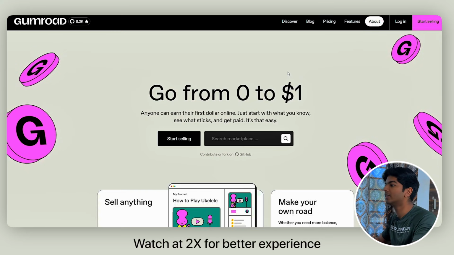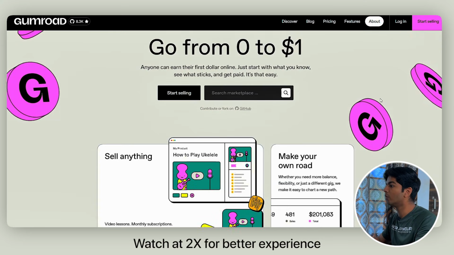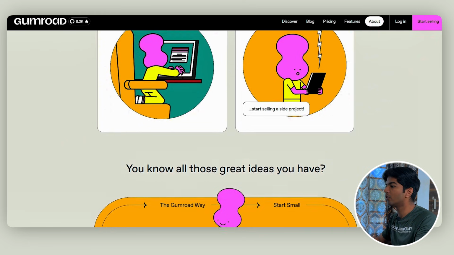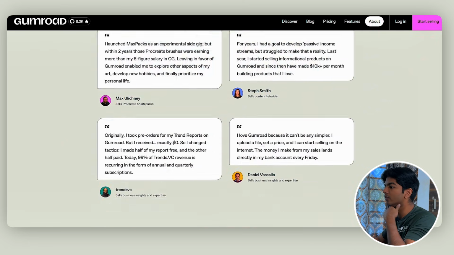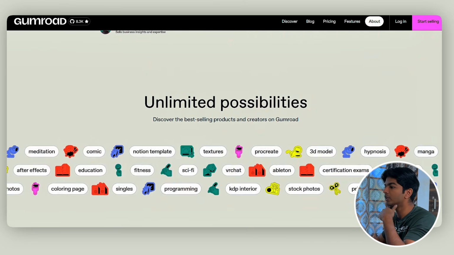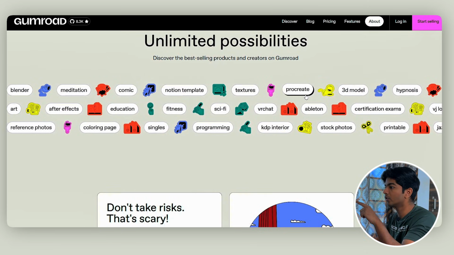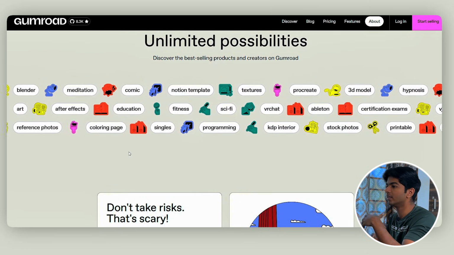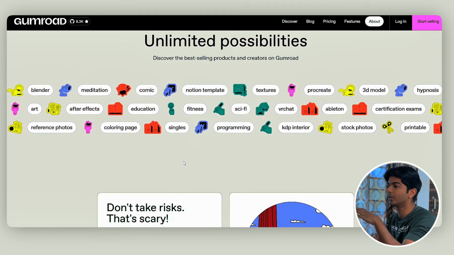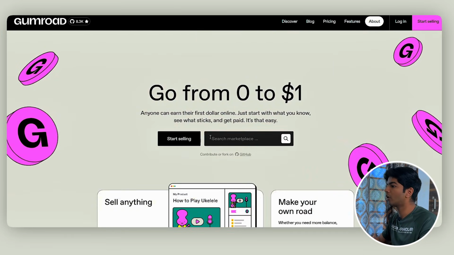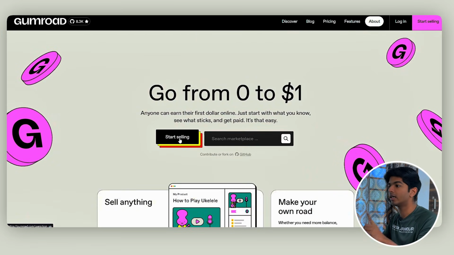So let's get started. As you can see, I'm on the Gumroad page and right now you can see the home page. So if you scroll, you have all of these cool things. There are a few reviews. There are the topics that people usually sell. So you have Procreate, 3D modeling. There's literally every category that you can find. So let's head over to the top and we will click on start selling.